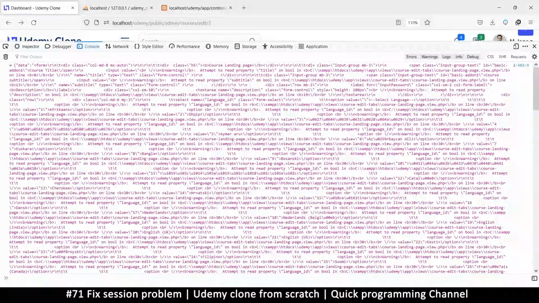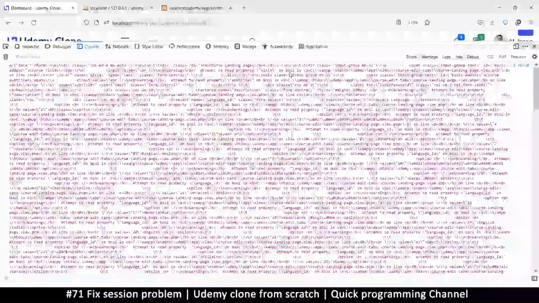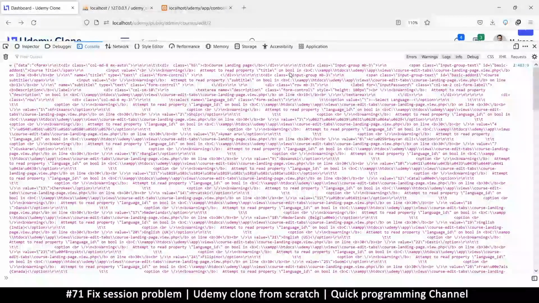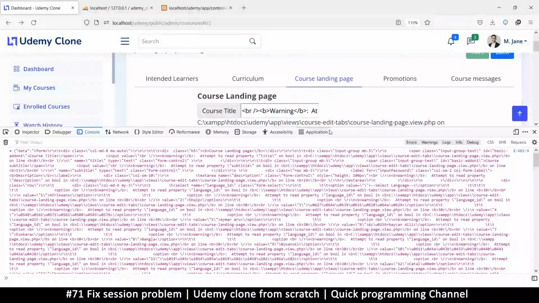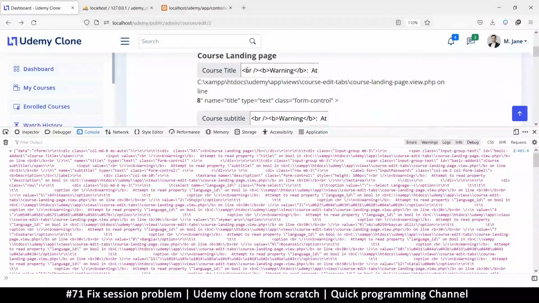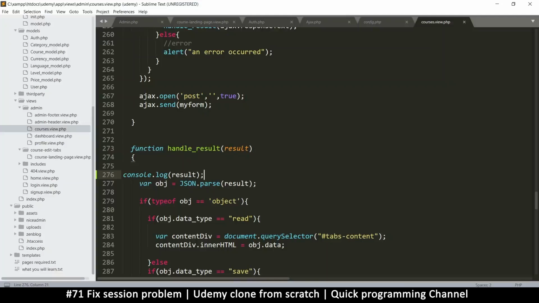Okay, so whenever you see this, it means the item you're trying to read is either true or false, okay, instead of it being an object. So this is where the problem is. So title is not here. Here we're trying to read title, but the item is a Boolean and not an object.